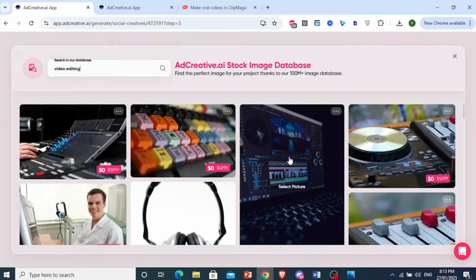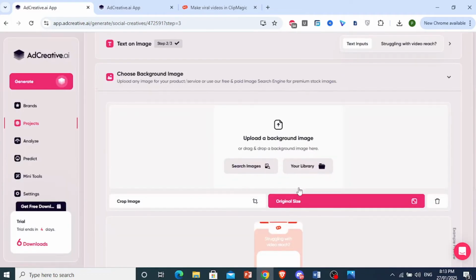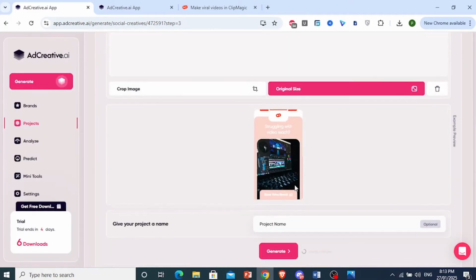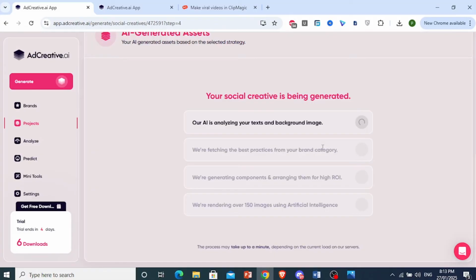But since it's a Facebook post, I'll pick this one here. It is in portrait mode. So I'm going to select this picture and I will go ahead and click on generate. You can add a project name if you want. It's not necessary. It's optional entirely. And now the AI is going to go ahead and generate the posts for you.